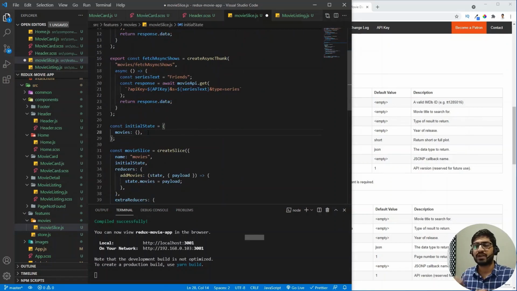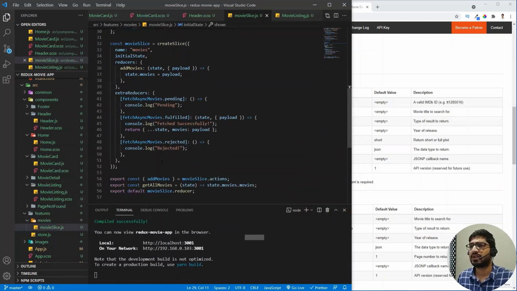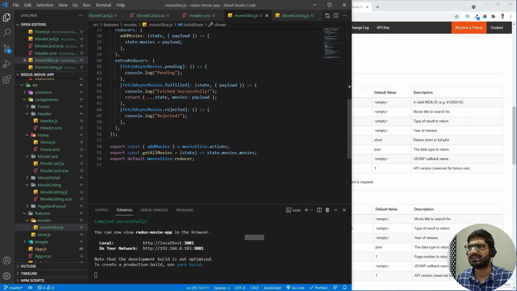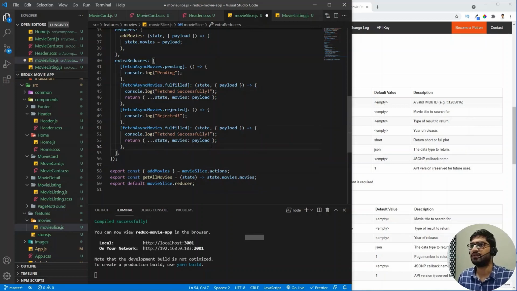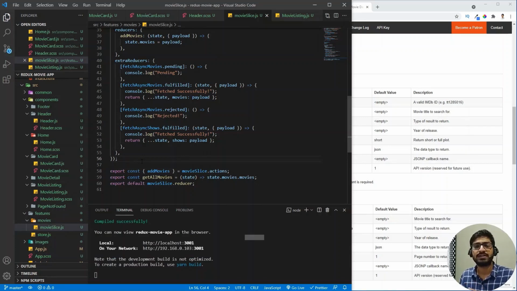And we are going to add one more property to our state, which is the shows, and which will be an object. Now let's go here and add the fulfilled case. We are not going to add all the pending, fulfilled, and rejected for the shows; we are just going to take the fulfilled because right now we only need that. Let's change this to shows, and fetch successfully, and this will become shows. So we have added one more async action creator.